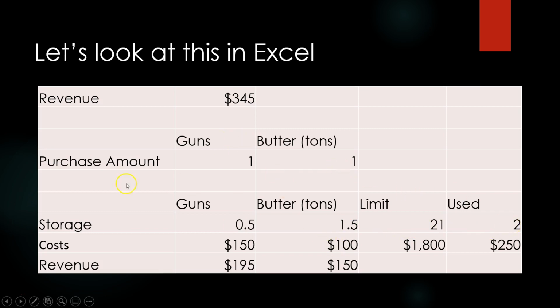When I do the same thing for the costs, I see $150 and $100. Multiply the 1 times 150, the 1 times 100, add it all together, and we get a total used of $250. Right now, we are well below our constraints because our used storage is well below 21, and our $250 used budget is well below the total budget of $1,800. So there's plenty of room to change these decision variables to come up with a much better maximized profit.